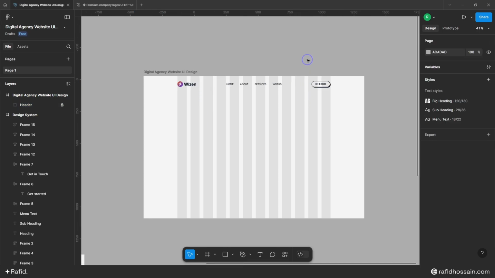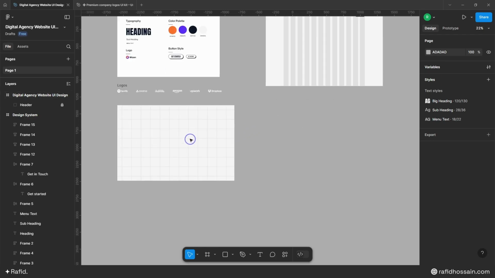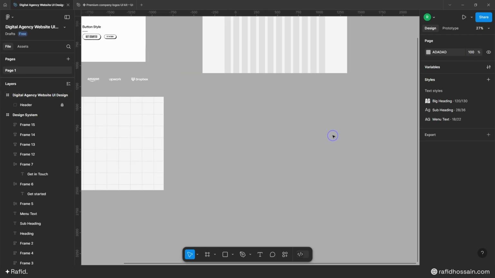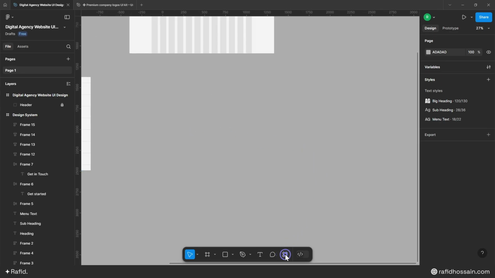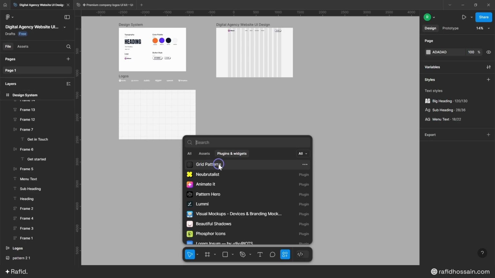So now I'll add the background image, the grid image. I already prepared this grid image, but let me show you how I create this type of grid image in Figma. Click on this icon, go to the plugin and wizard option, and search for the grid pattern plugin.